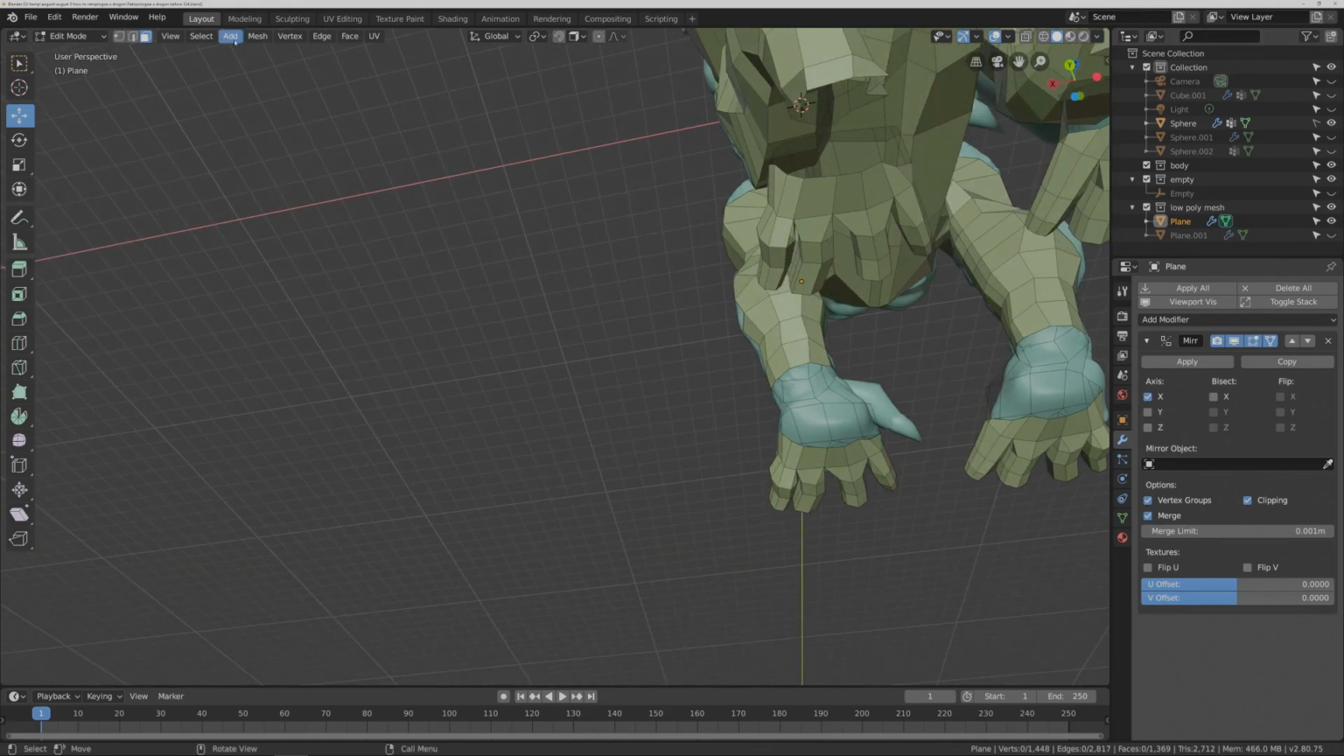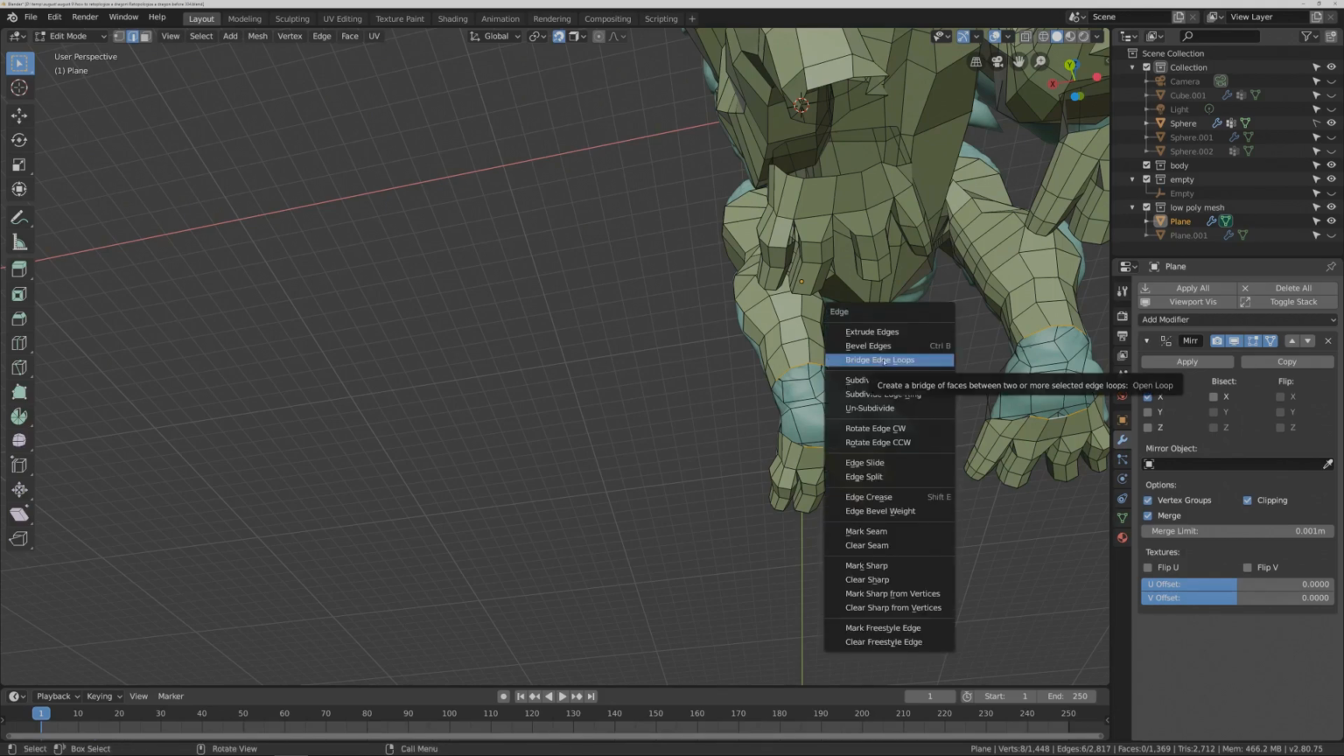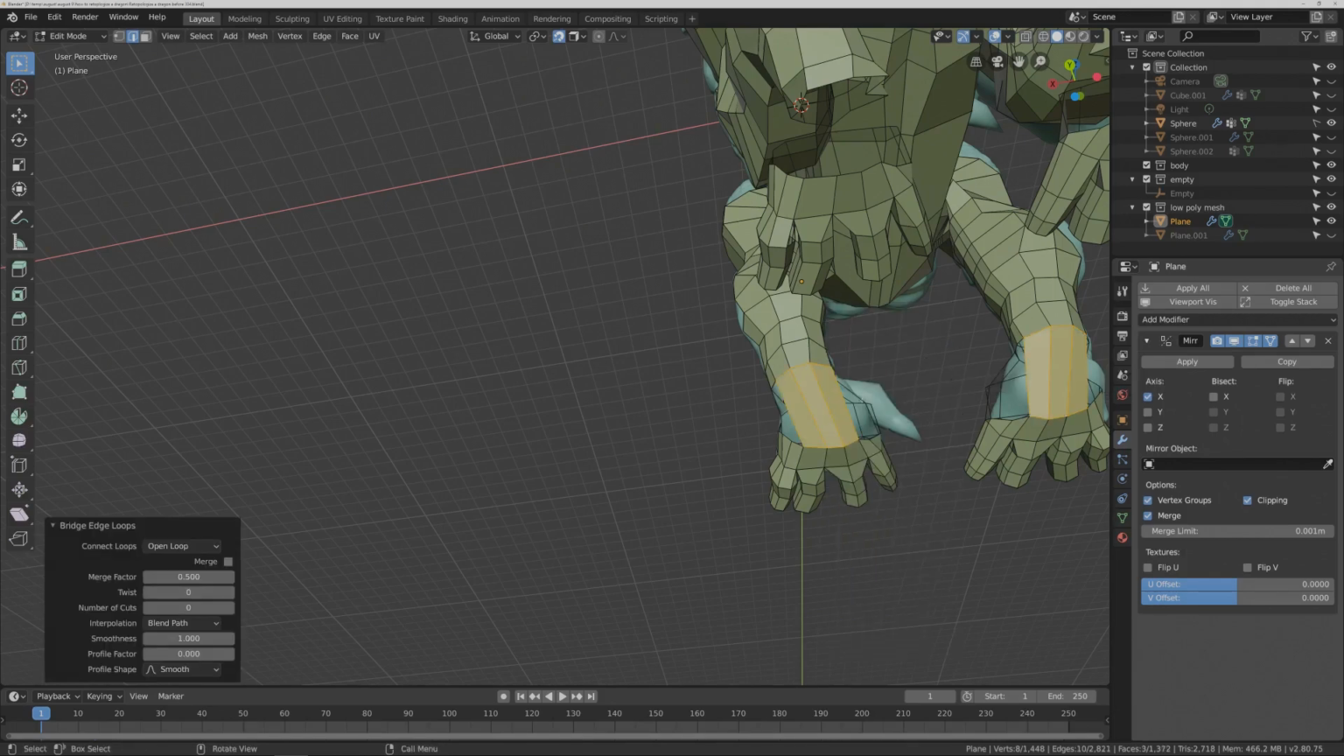So we'll turn on snapping. Let's click here, edge select. Click here, we'll go to the left to turn off the manipulator. We'll hold Shift, select here, hold Control, press E. We'll select bridge edge loops.